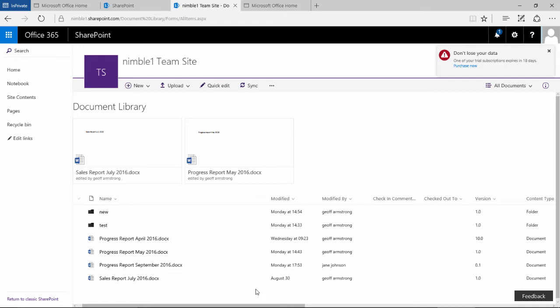Hello, in this video we're going to take a look at some of the more interesting features around version control and some of the more interesting intricacies of some of that functionality. So let's start off with this document.